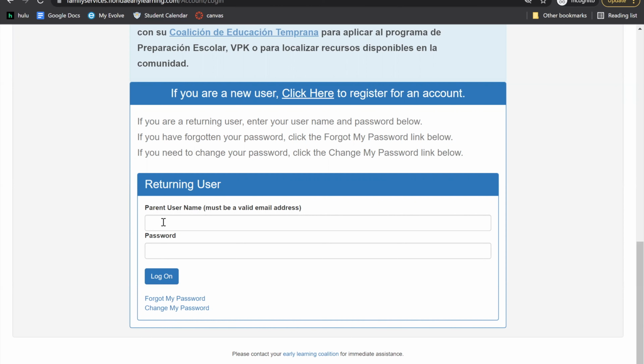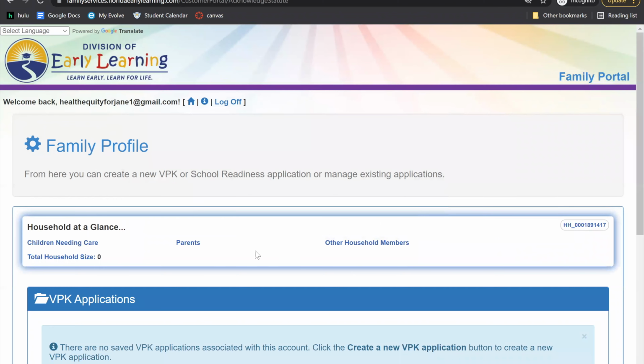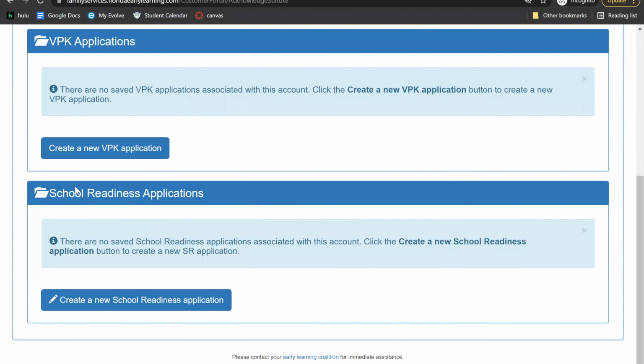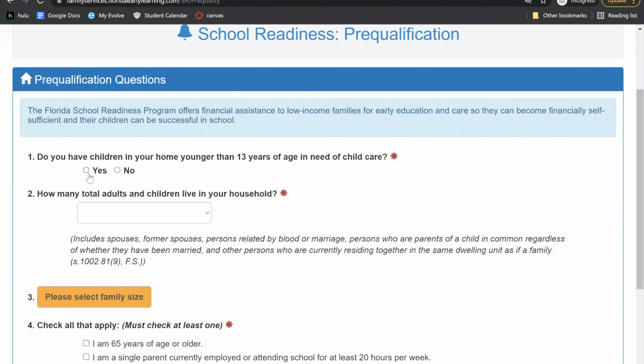So what we're going to do is log back in with the login we just created. And then right here, we're going to click continue and click no. And then we're going to scroll down, and right here it says school readiness applications. We are going to create a new application. So here we'll say yes, since we are in need of childcare.